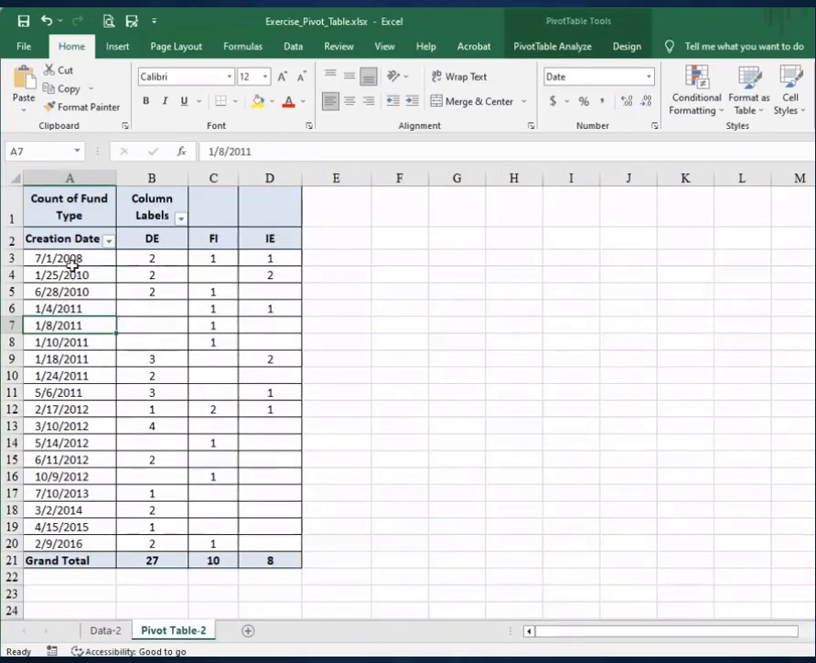So here are the dates. These are counts for the different fund types by creation date. And so we might want to group this perhaps by year, maybe by month. Let's try a couple of different groupings.